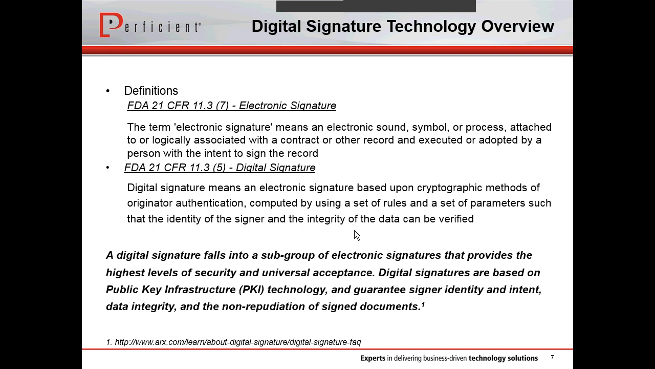So as an overview and to provide the background for digital signatures, you'll often hear talk about electronic signatures and digital signatures, and it's important to recognize that they're related, but they're different things. An electronic signature means an electronic sound, symbol, or process attached to or logically associated with a contract or other record and executed or adopted by a person with the intent to sign the record.